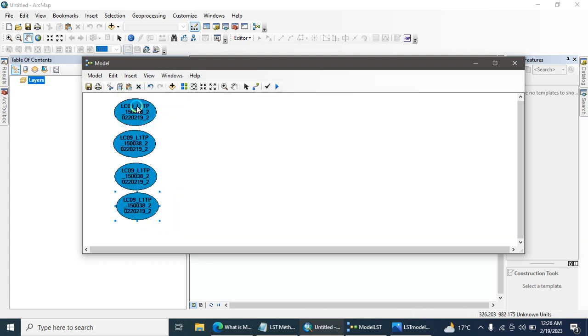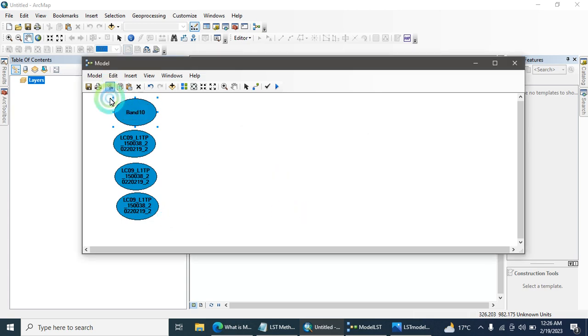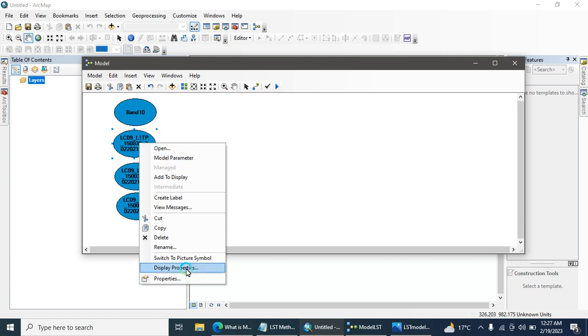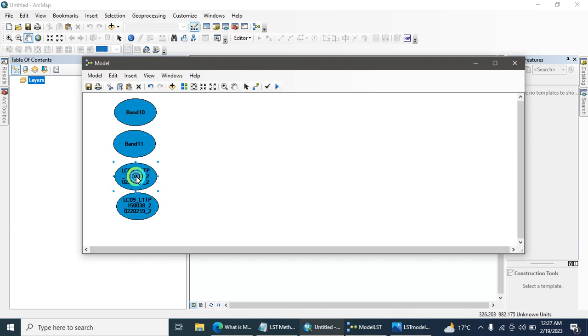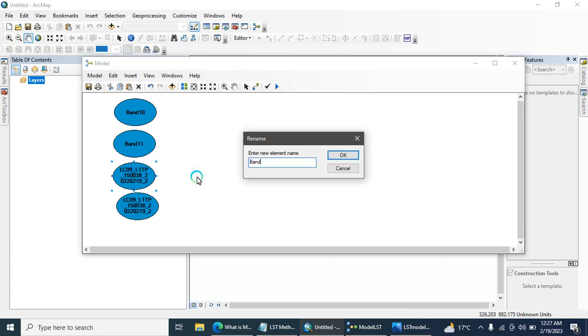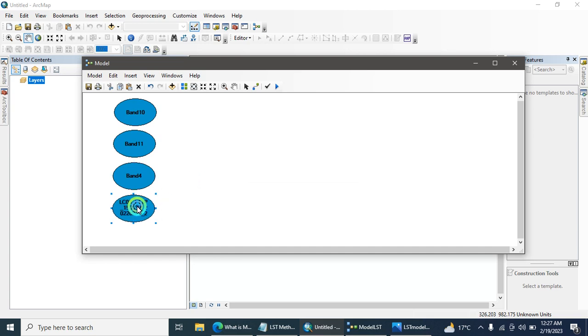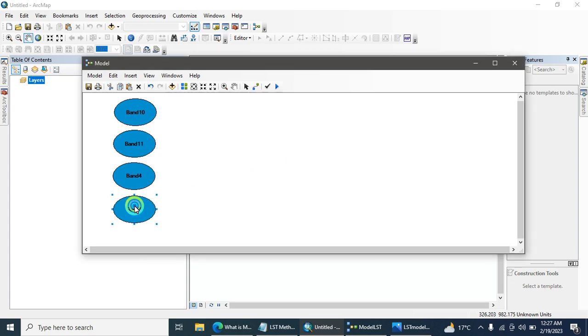The next step: you can see that this is band 10. Click here and rename it. Type here band 10. Hit the OK button. Then this one is band 11. Rename it, type here band 11. Then the next band, which band is that? This is band 4. Rename it. And this one is band 5. The data are imported in Model Builder.